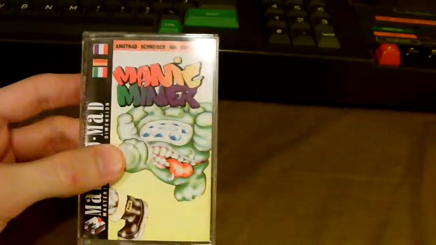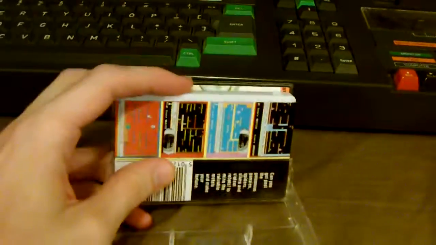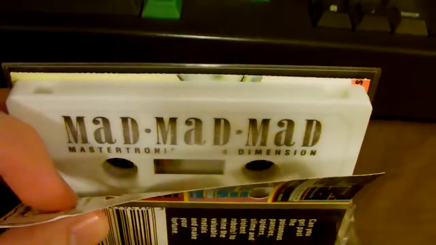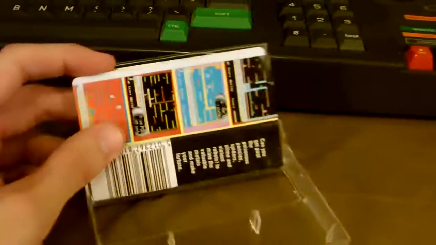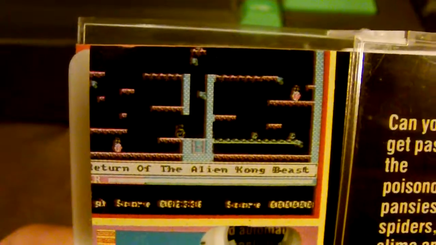See if I can actually get it closed there. And then we go down to what you are used to seeing an audio cassette come in, which is just a case that's just barely big enough to hold the tape itself. Now, why that says Mad, Mad, Mad, I'm not exactly sure. But again, got some screenshots, which are kind of neat. See if I can get in a little closer to those. Yeah, see there you can see the game.